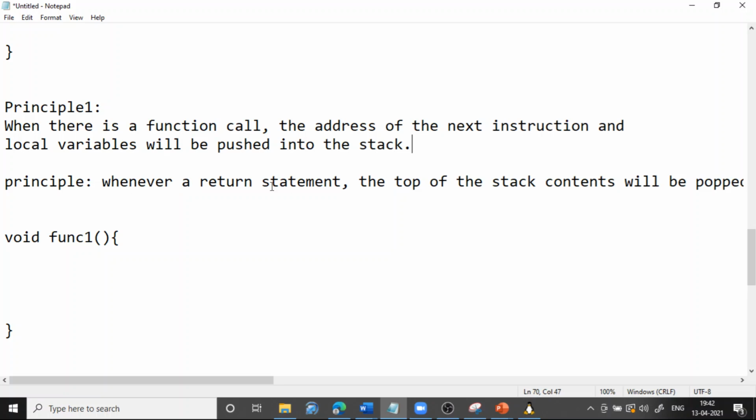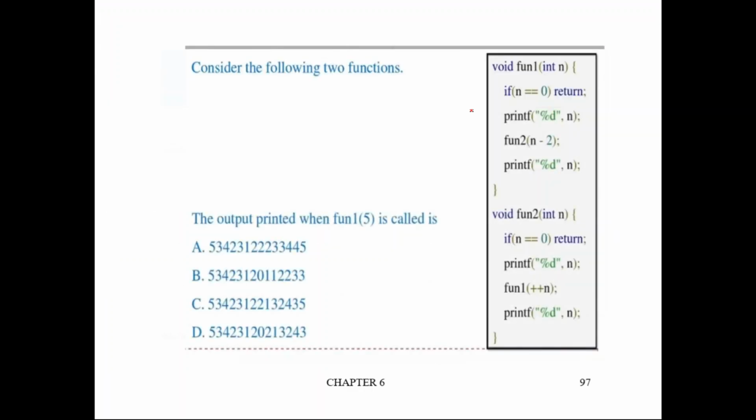Similarly, when a return statement executes, the top of the stack will be popped out. Okay, so with this principle only this is going to work. So these are the functions. Here this function is called with 5, right? So 5 comes here. So n is 5. We check whether n is equal to 0. No. So it prints n as it is. So 5 will be displayed.